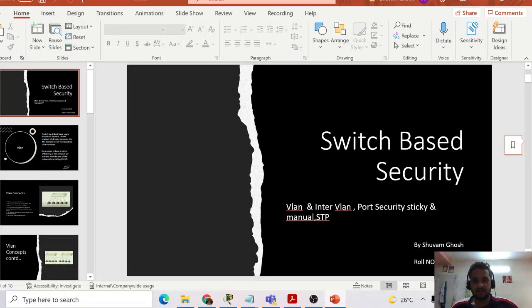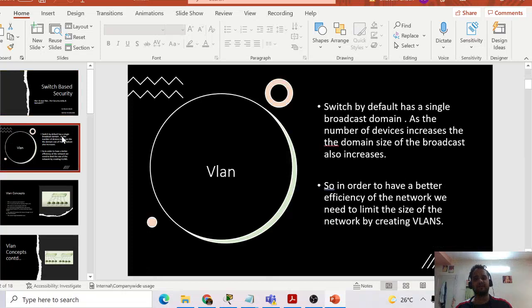MT20ACS536, and now I'm going to give a practical demonstration on switch based security, which includes VLAN and inter VLAN of the switches, port security both sticky and manual, and also STP, spanning tree protocol. So let's first come to the concept of VLAN.